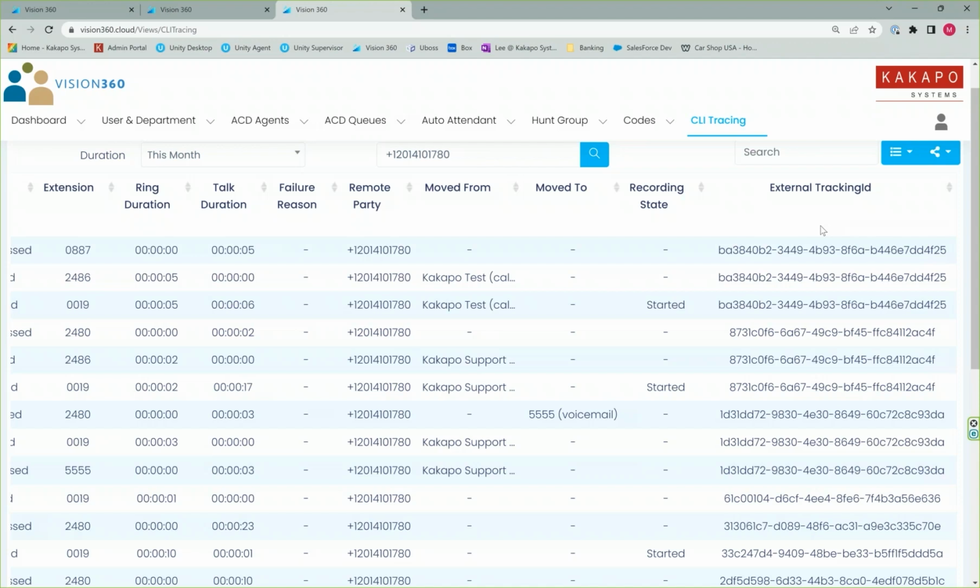The benefit of all this additional information here is, number one, it gives your clients and your customers more information about what's happening with phone calls, why a call may have failed.